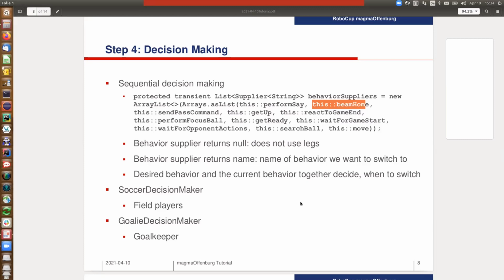And as soon as the first behavior supplier returns the name of a behavior, like, let's assume we are lying on our back and we want to get up, then get up will return the name of the get up behavior. And that means we don't have to check anymore. This is the behavior we desire to do. One important thing to know is that this is only the behavior we desire to do. It won't be immediately triggered. Well, get up will be triggered immediately, but for example, moving to the ball will only be triggered when the current behavior has finished. So the decision maker returns a desired behavior, but that can be different from the current behavior. Only when the current behavior is finished will we switch to the desired behavior.